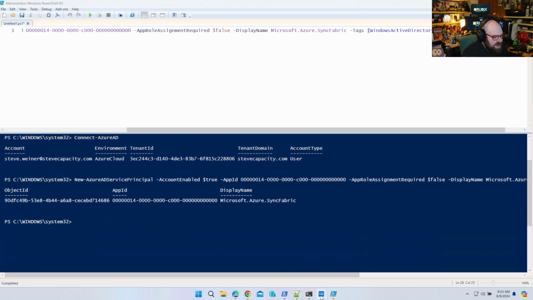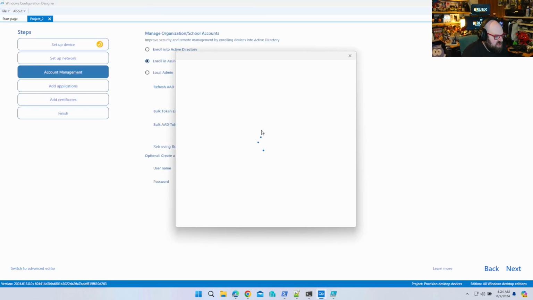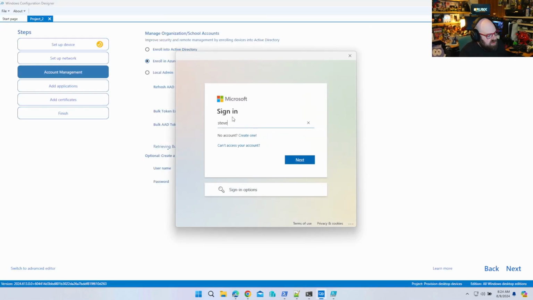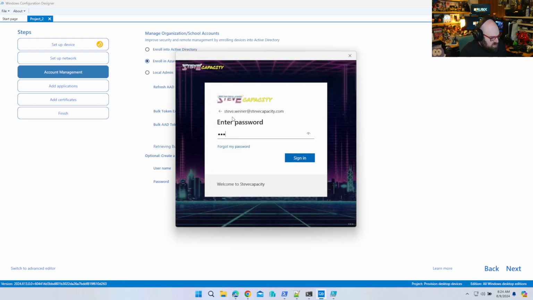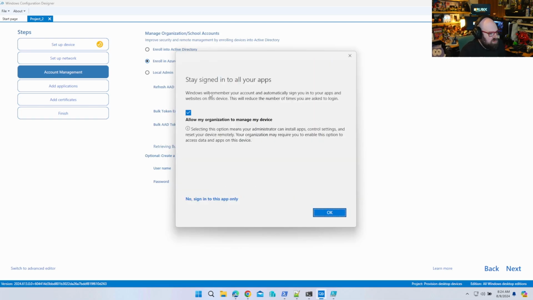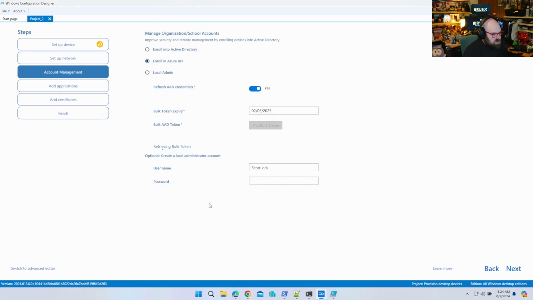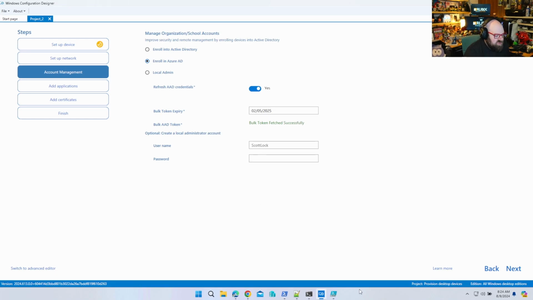If we go back to the Windows Configuration Designer and try again, we might have to restart it because sometimes there's some cache. Okay, now you can see we got the token successfully. So it just means the tenant is missing that app ID somewhere. Thanks to Leo from our Discord community for pointing that out. And that can be really annoying.